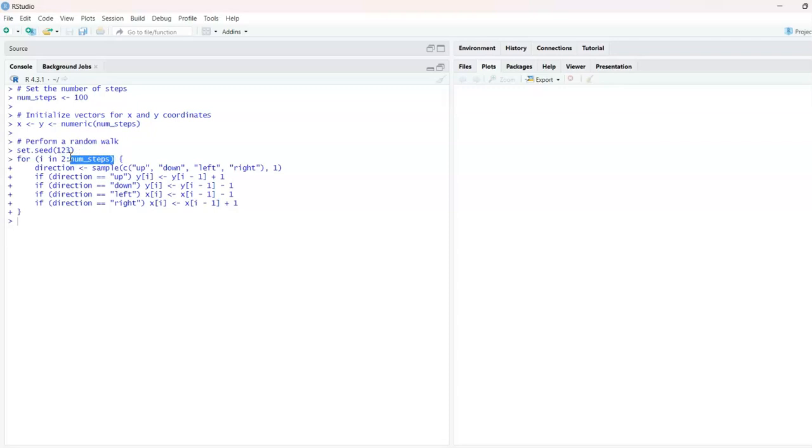Now our main task would be to decide the direction. So for that I have taken a variable direction, and inside that I have used a function sample. Sample again is a predefined function inside RStudio, which will help you to decide the direction of the walk. So I have taken sample and then as a vector up, down, left, right. These are my directions. So the sample function is used here to select the direction.